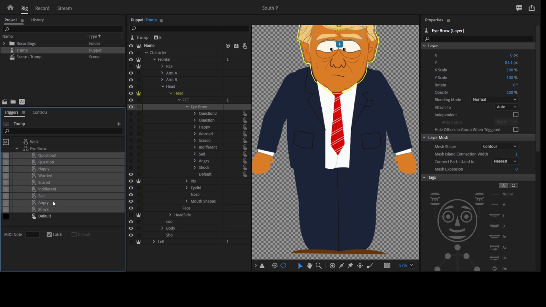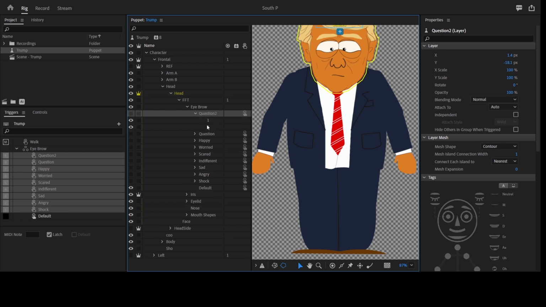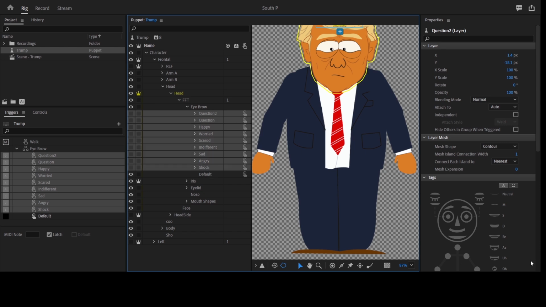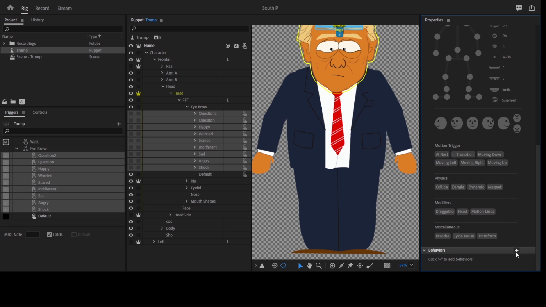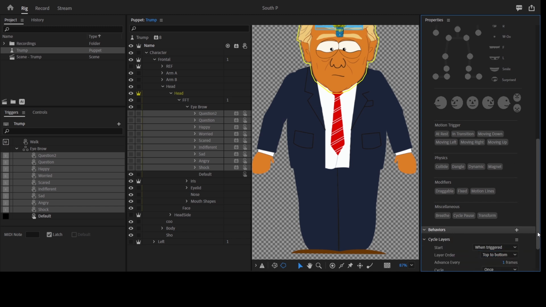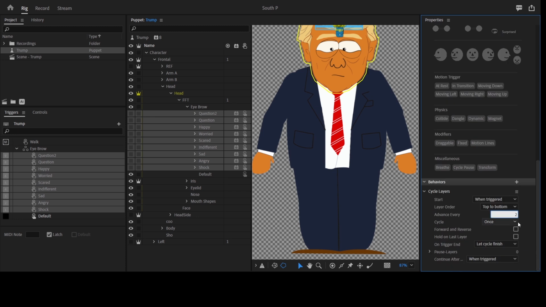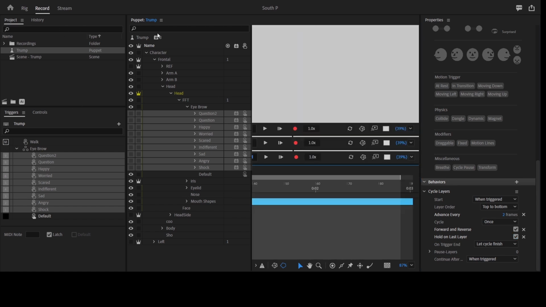Now I'm going to select all these that are cycle triggers, and how you know is they have two keys inside them, so it's supposed to move from 1 to 2. I'm just going to select all these like this and come down here to behaviors and add a cycle layers behavior to it. Since we want this to be in 2s, we need to make this 2, and then forward and reverse and hold on last. So you select both like this. And now we have our brow, and we could just test that before moving on.